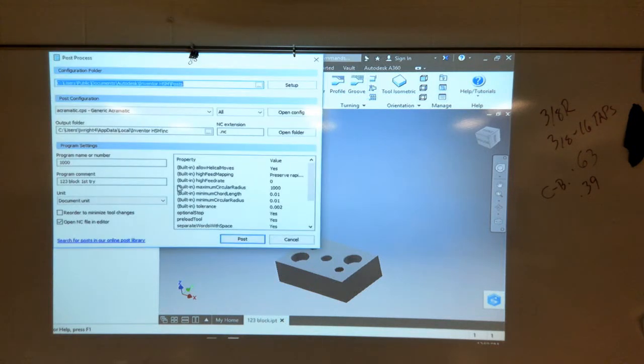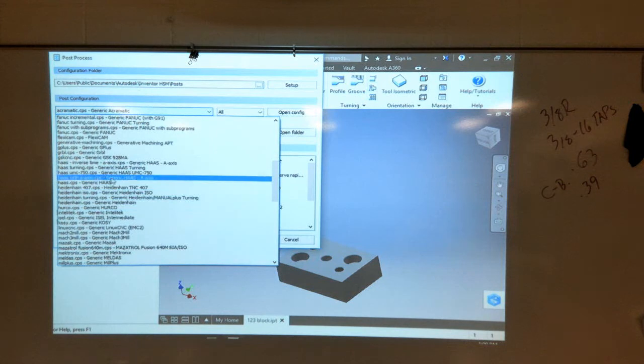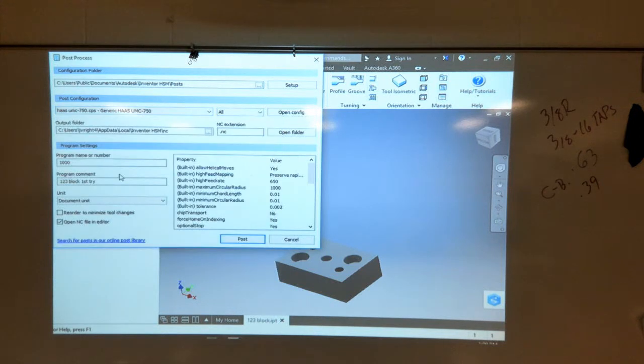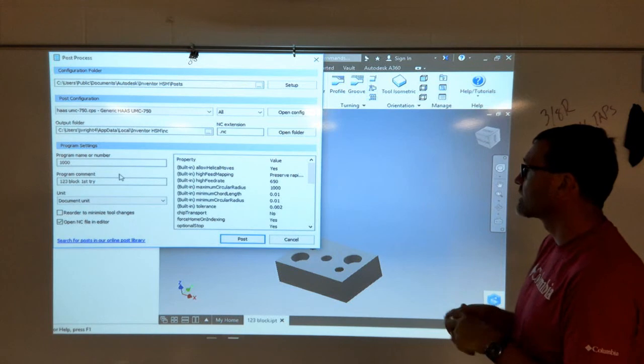Post-process is when we actually create the code or bring the code into something that looks right to us. So we're going to come in here and find the machines that we're going to be using. Just to get started, I'm going to say we're going to use the Haas UMC 750. That's not exactly what we're using, but it's going to be pretty close for what we're starting with.